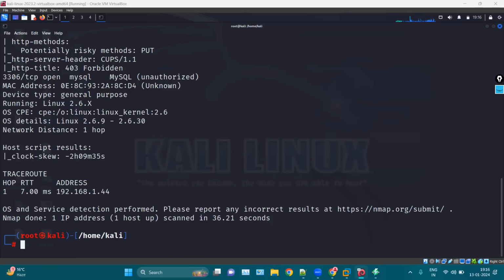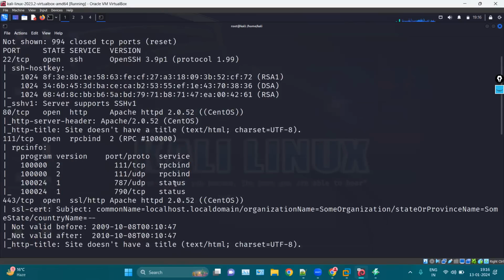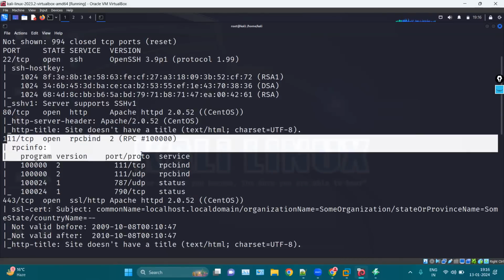Okay, so now we can find how many ports are open. Port number 22 is open, which is SSH, and this version is running. Port number 80 is open, which is HTTP, and this Apache server is running. And we can even see the operating system, which is CentOS, a Linux distribution. Then 111 is also open, which is RPC bind.